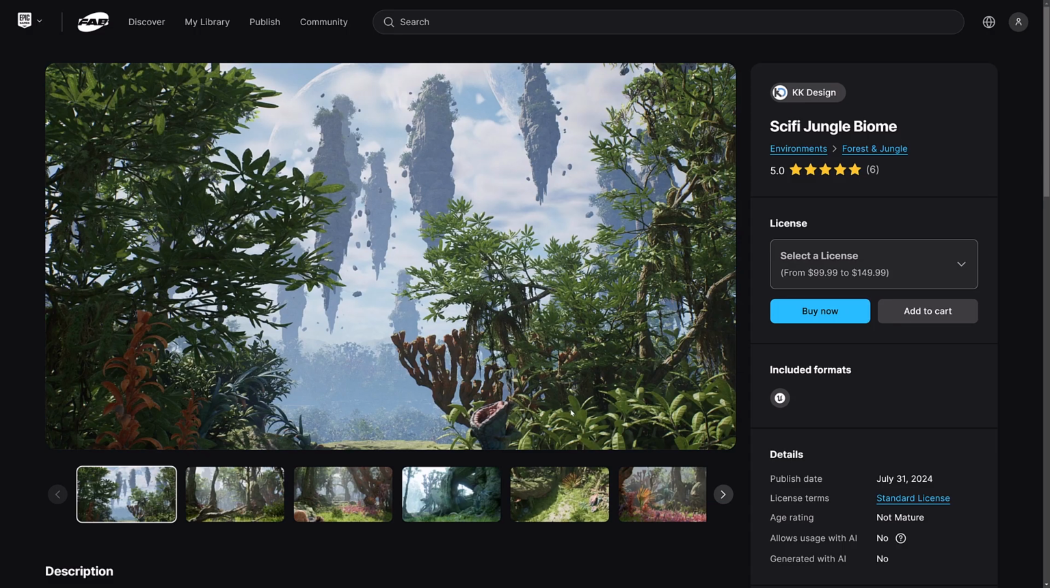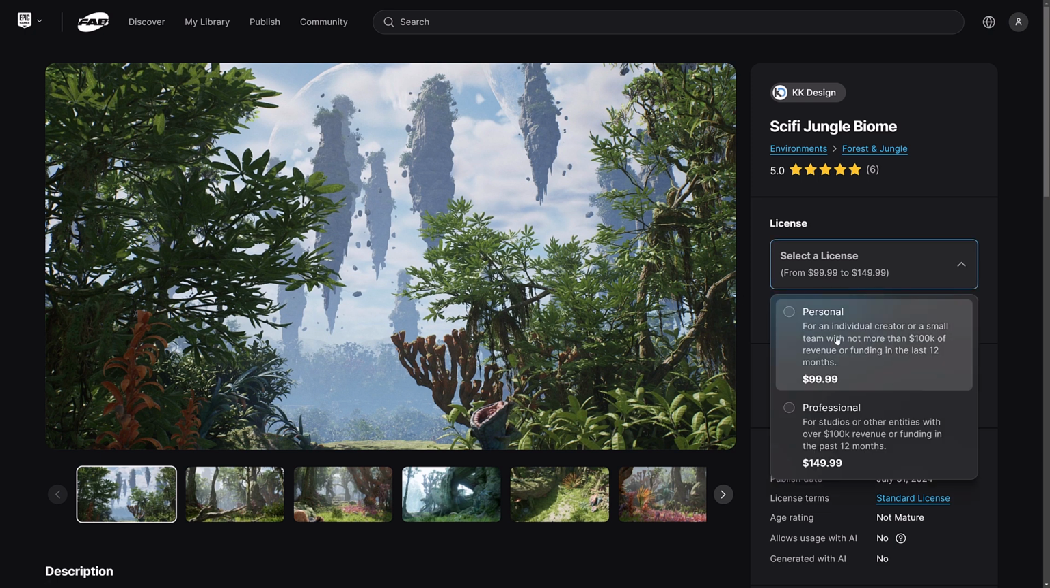So here we go. Quick overview of all the assets we looked at. The first one we've got here, the Sci-Fi Jungle Biome. Again, sci-fi and jungle are not often words you use together, I guess, other than when you were talking about the movie Predator.